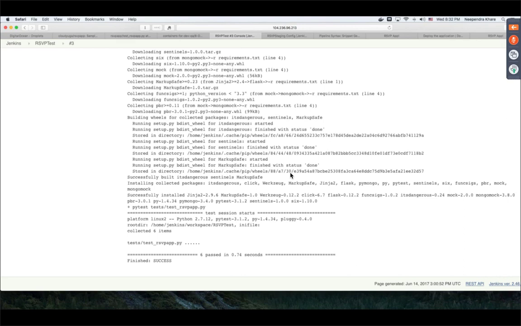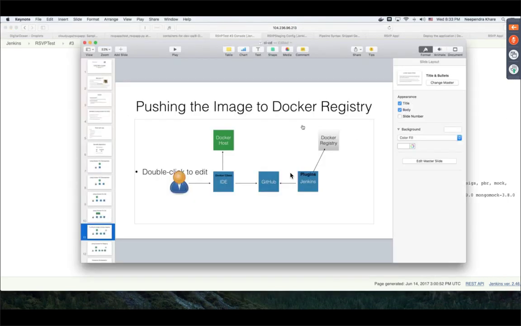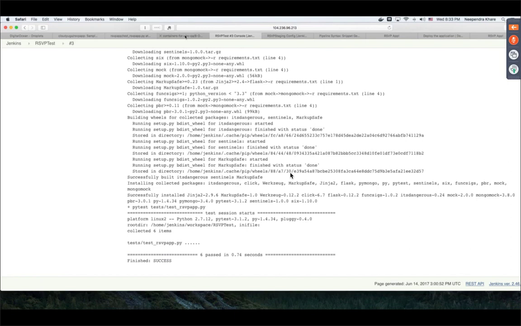So let's go forward now because there is a lot to cover, and we'll come to the questions at a later point of time. Next, once our test cases have passed, we want to push our image to the Docker registry. So let's look at how we can push to the Docker registry.